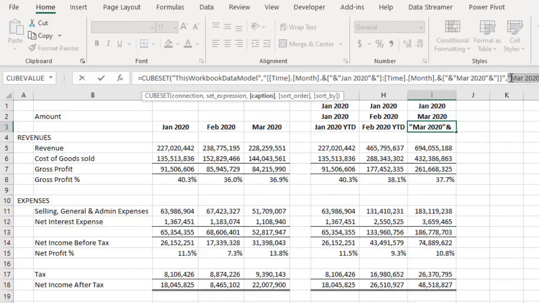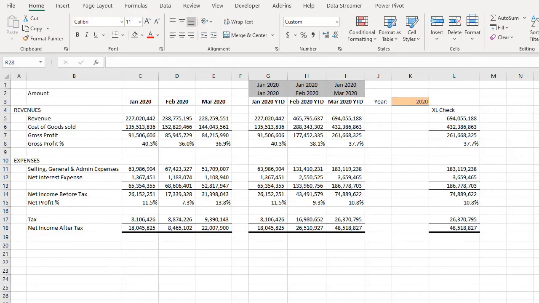Other things you might want to do is to hide the top 2 rows, soft code the year so it makes it easy to update it to 2021, and add an Excel calculation to check your numbers.